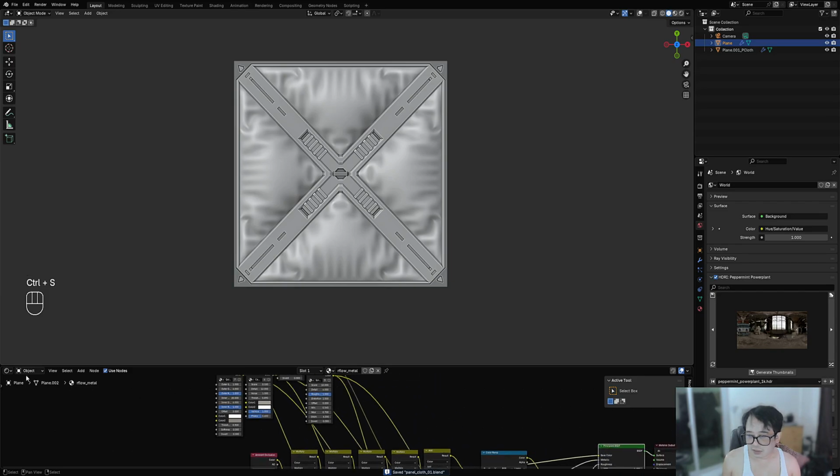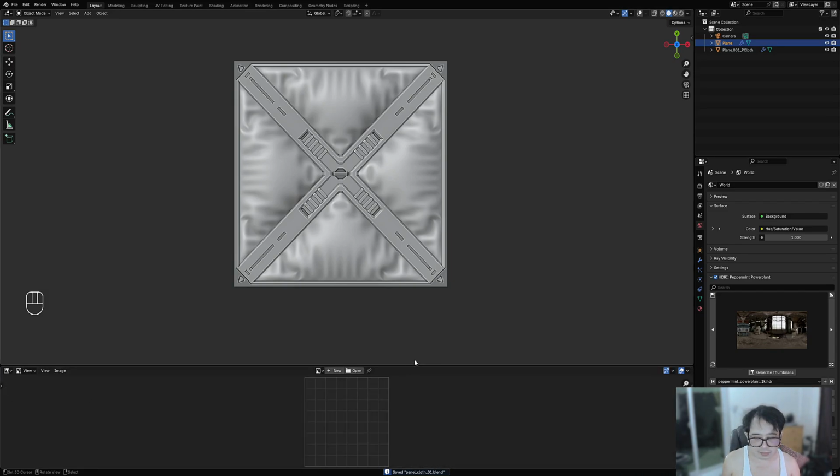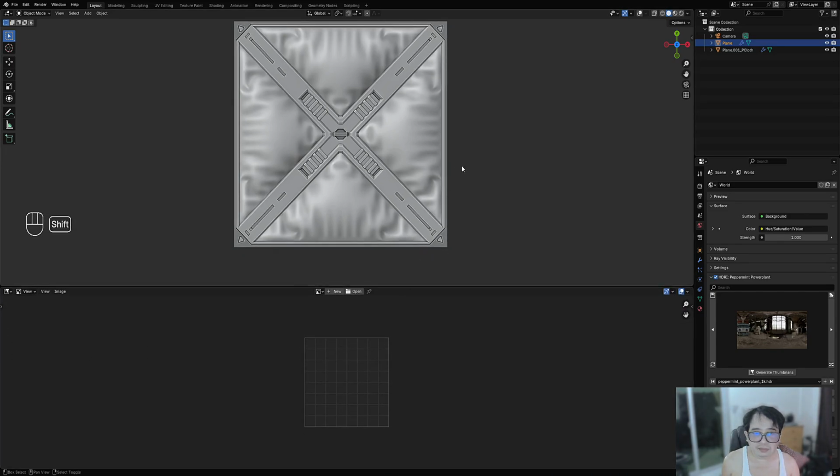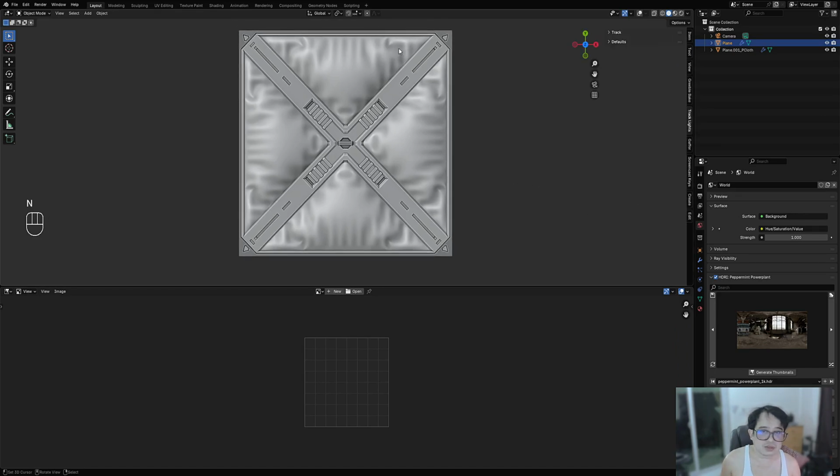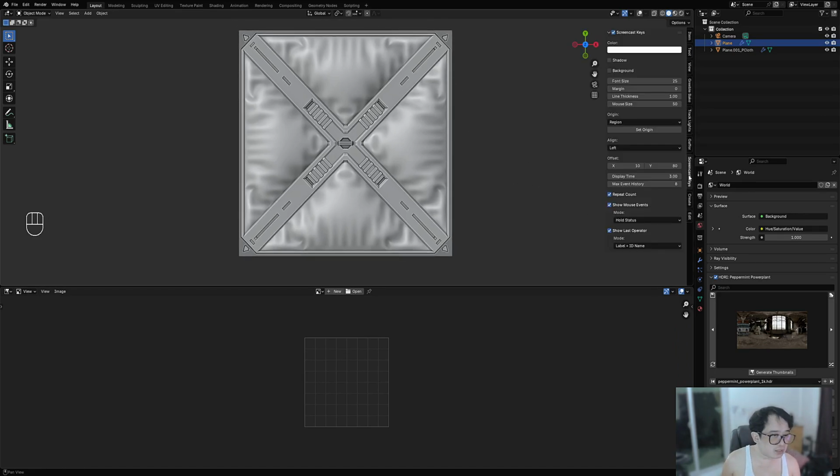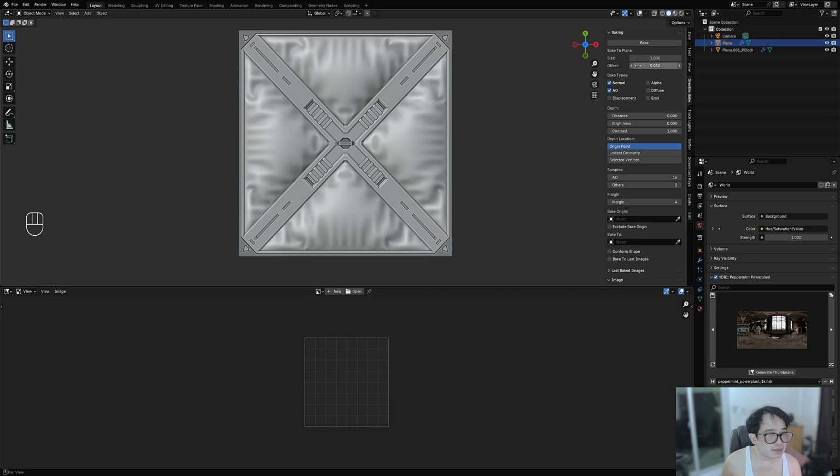And let's go to image. So this is just the size of the plane, so we don't need to use the conform toggle. So normal AO is 64 times 2, 128. Normal, AO, displacement and diffuse.